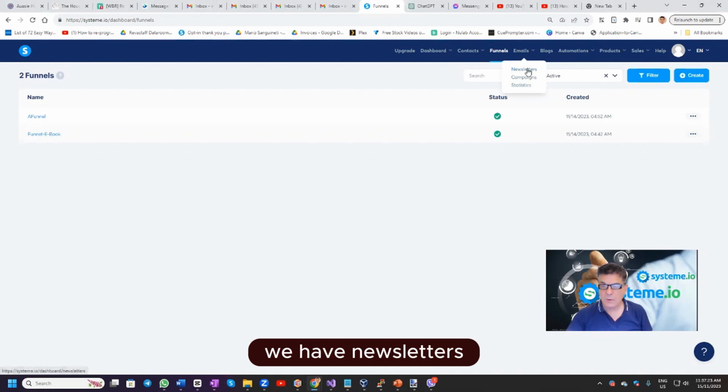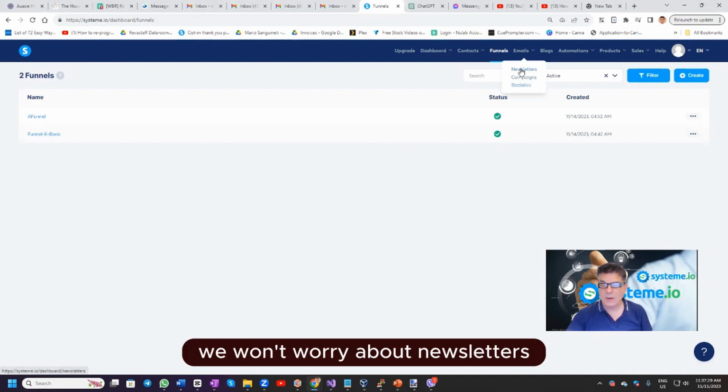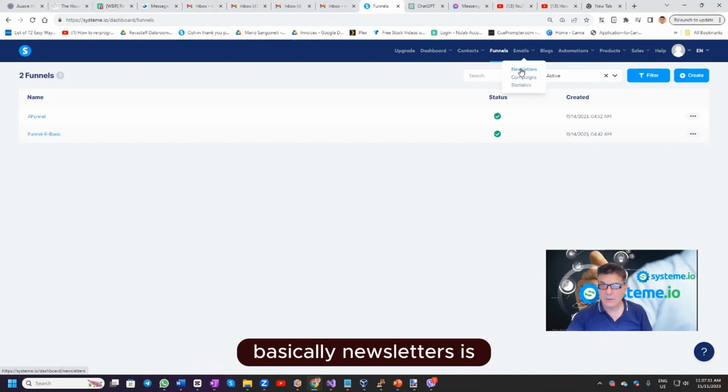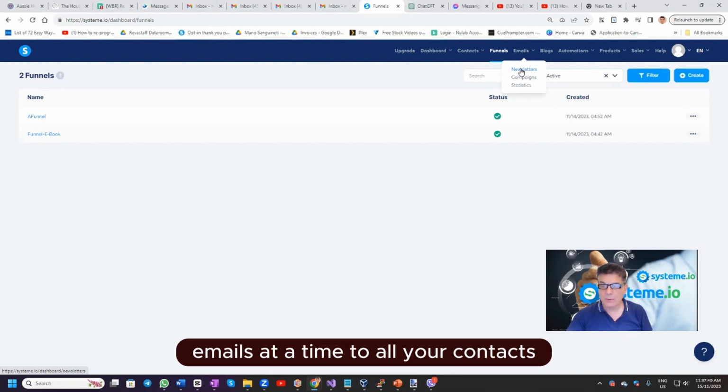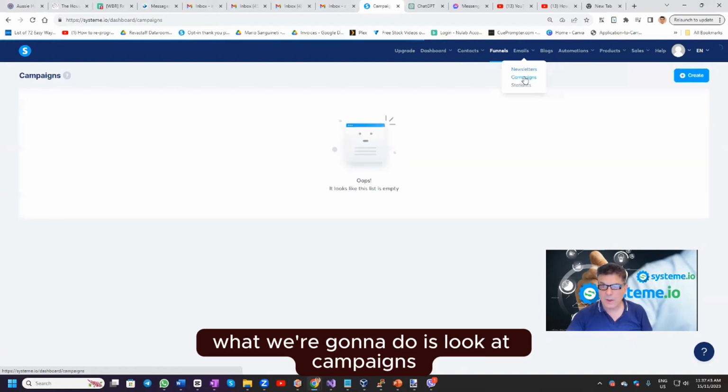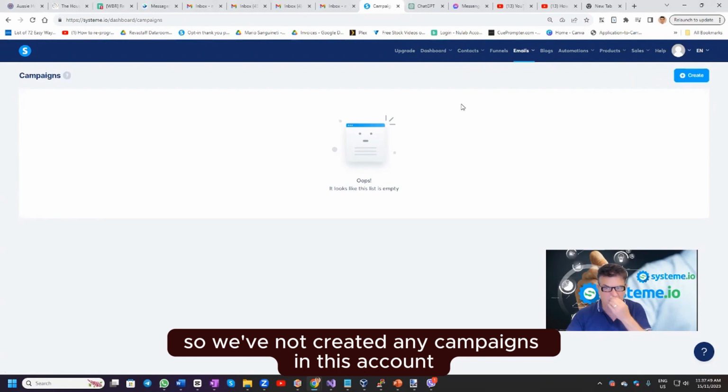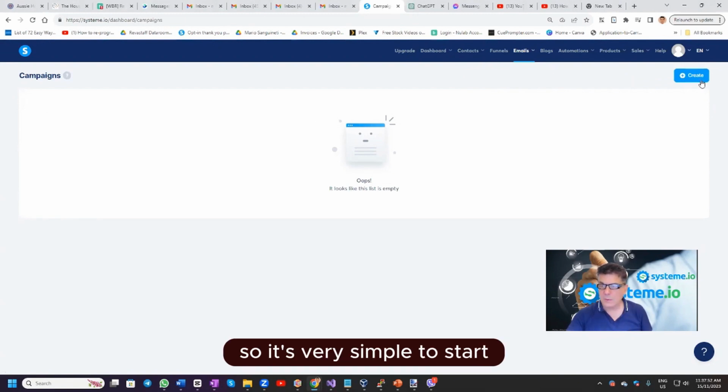Under emails, we have newsletters, campaigns, and statistics. We won't worry about newsletters. Basically, newsletters is set up so that you can just broadcast 1 or 2 emails at a time to all your contacts. What we're going to do is look at campaigns. So we've not created any campaigns in this account, so it's very simple to start.